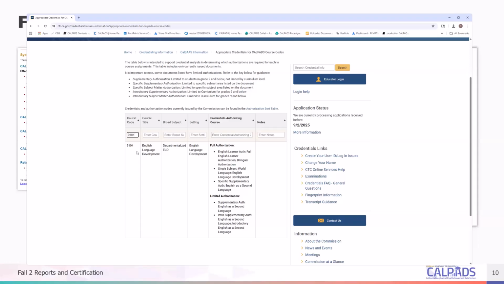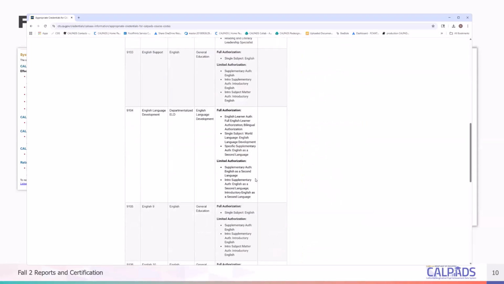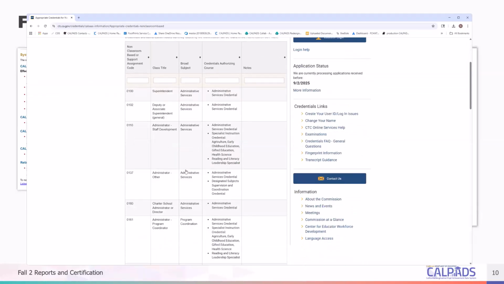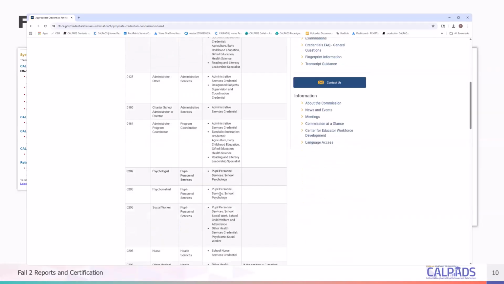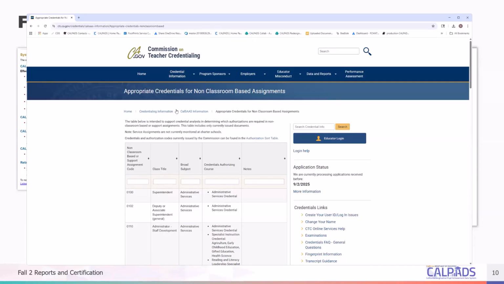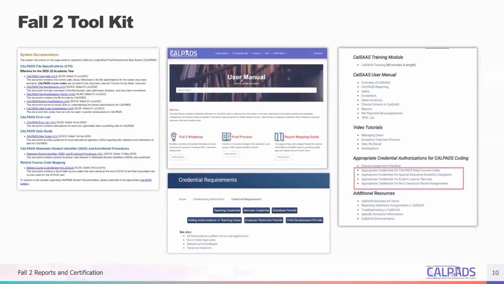Now, that's true of all courses, okay? So this is essential. If you had troubles with assignment monitoring in the past, certainly this is a resource you want to use. You can see appropriate credentials for English learners, appropriate credentials for non-classroom based assignments. So your pupil services and your administrators also have to be appropriately credentialed. And so that's listed here. So your CTC questions, your CalSAS questions, this is a great resource for you. And so that's a real quick example of all the pertinent resources for Fall 2.